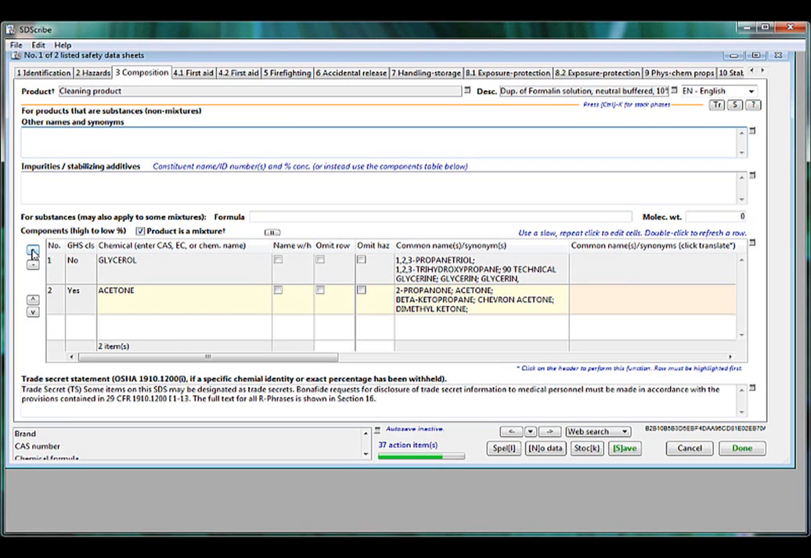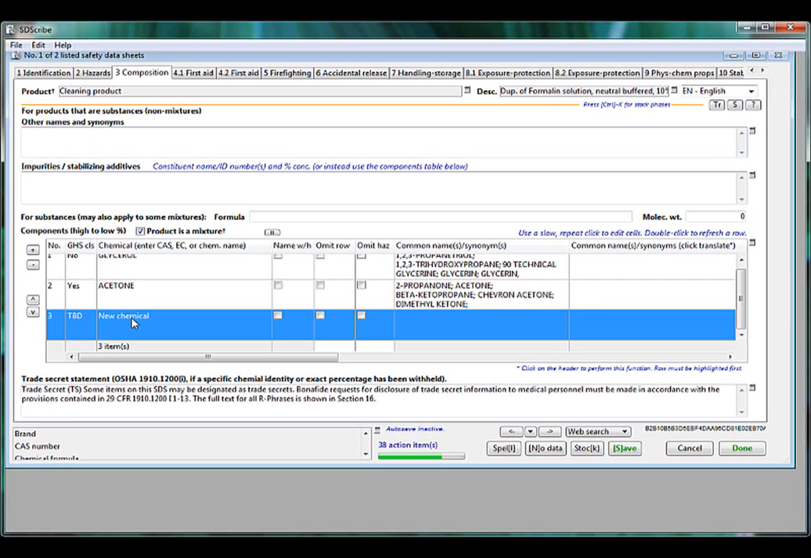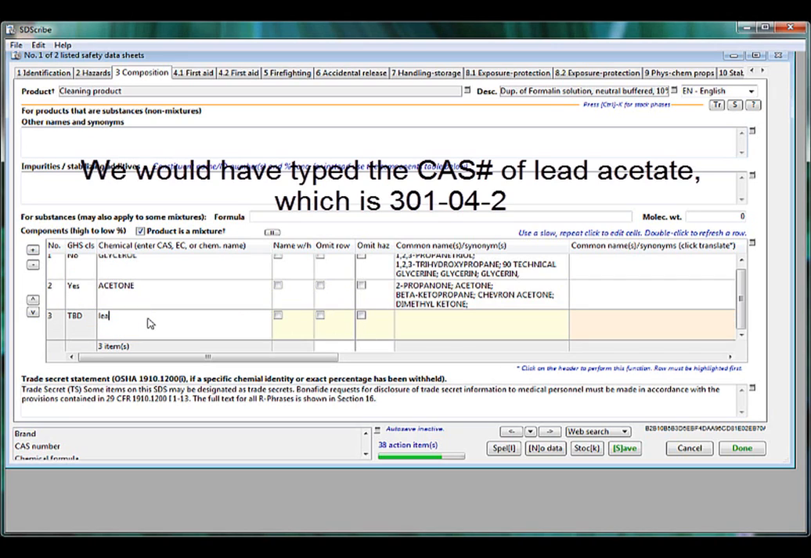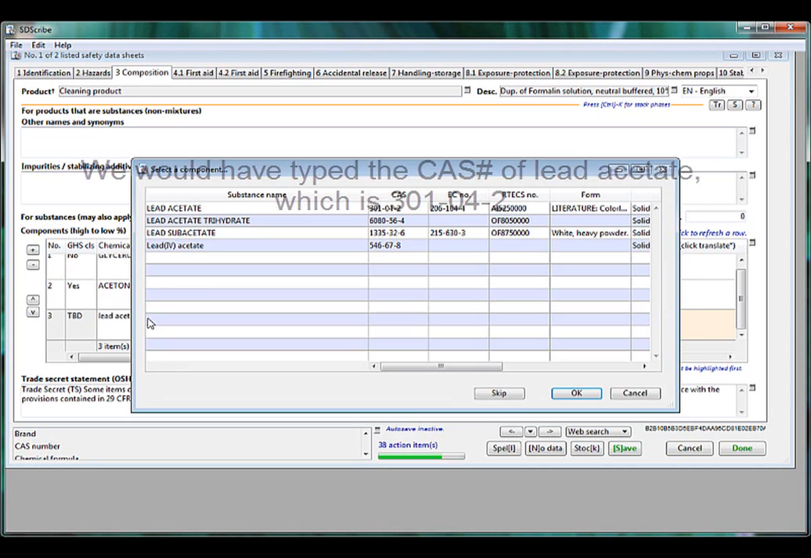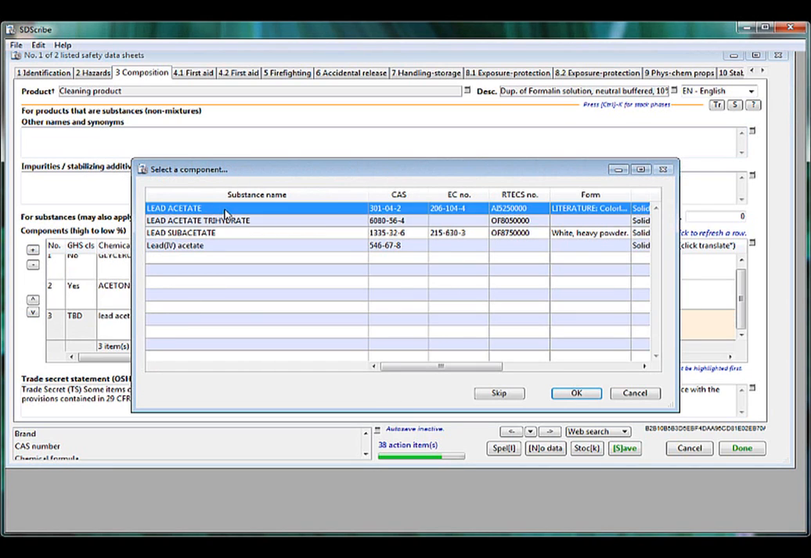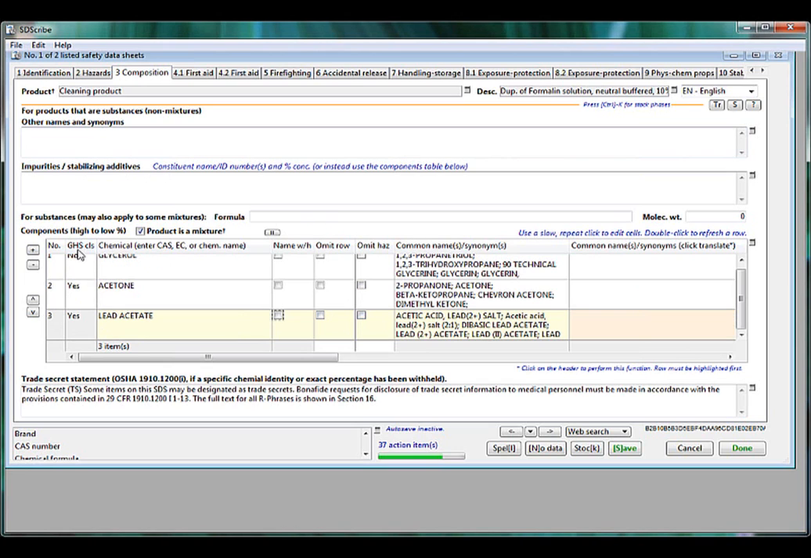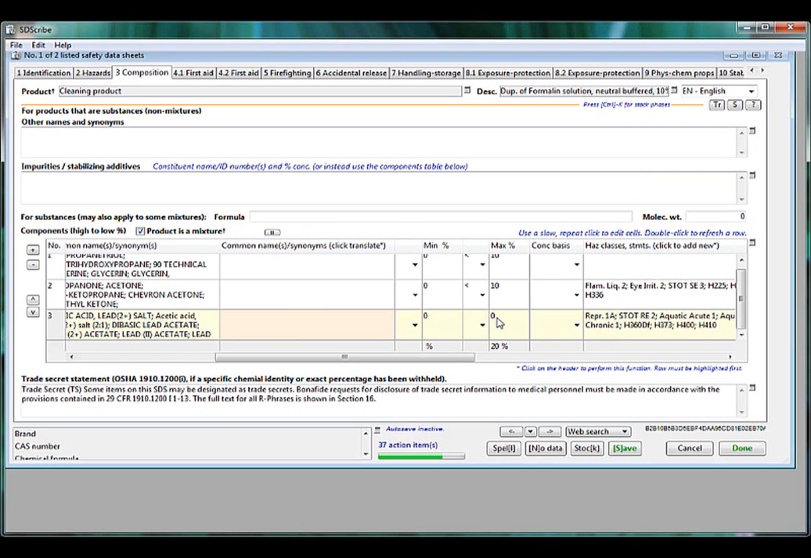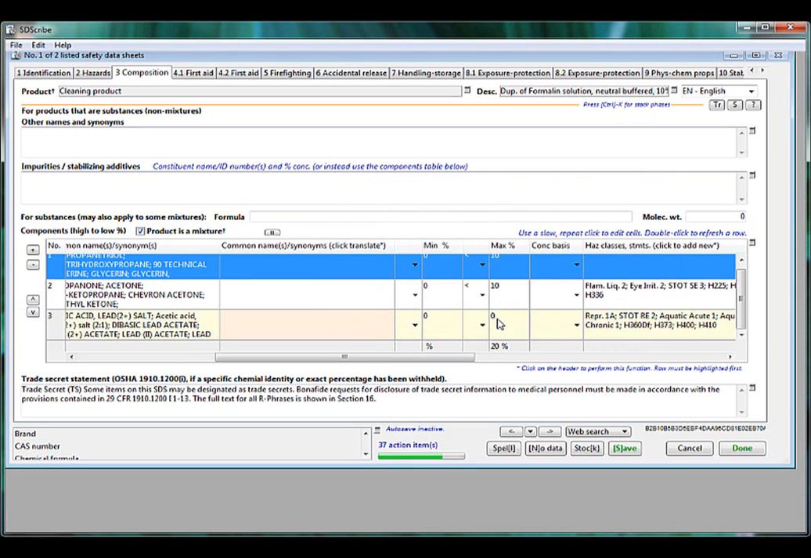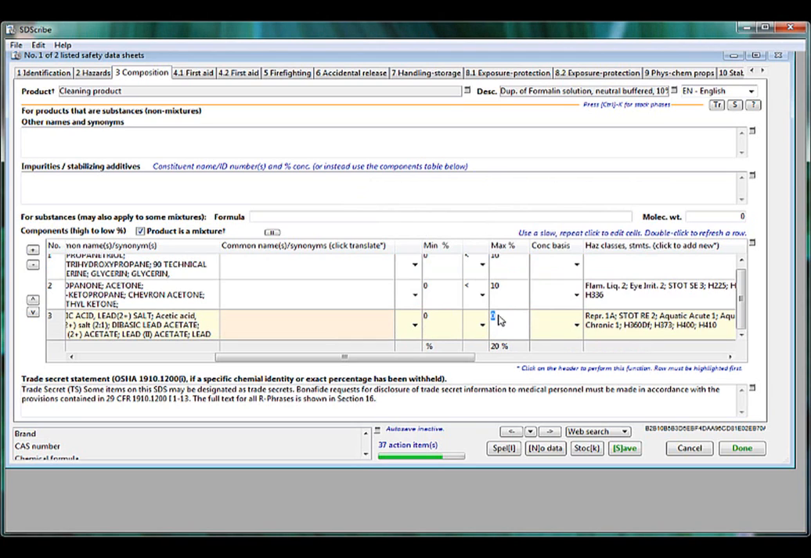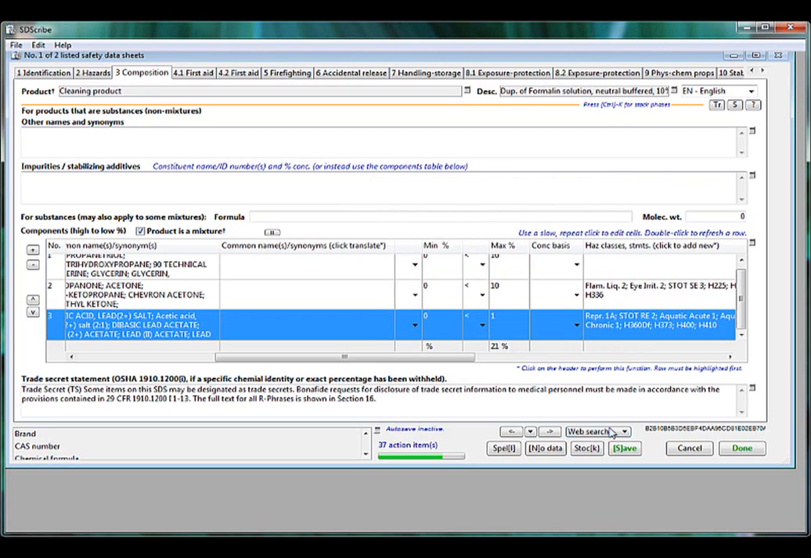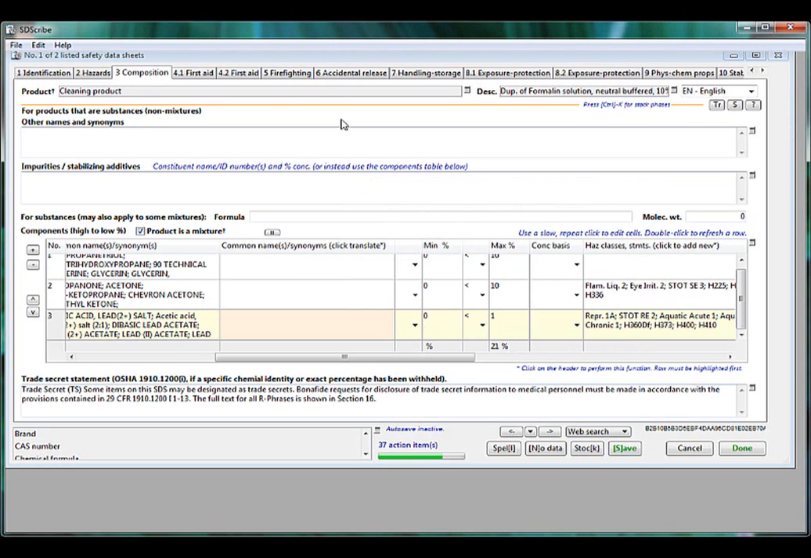Let's add another component to our mixture by pressing the plus button, and we'll add lead acetate. Select lead acetate, and we see that it has been classified. Let's add lead acetate at 1%. Press Save. Now let's look at the Hazard tab.